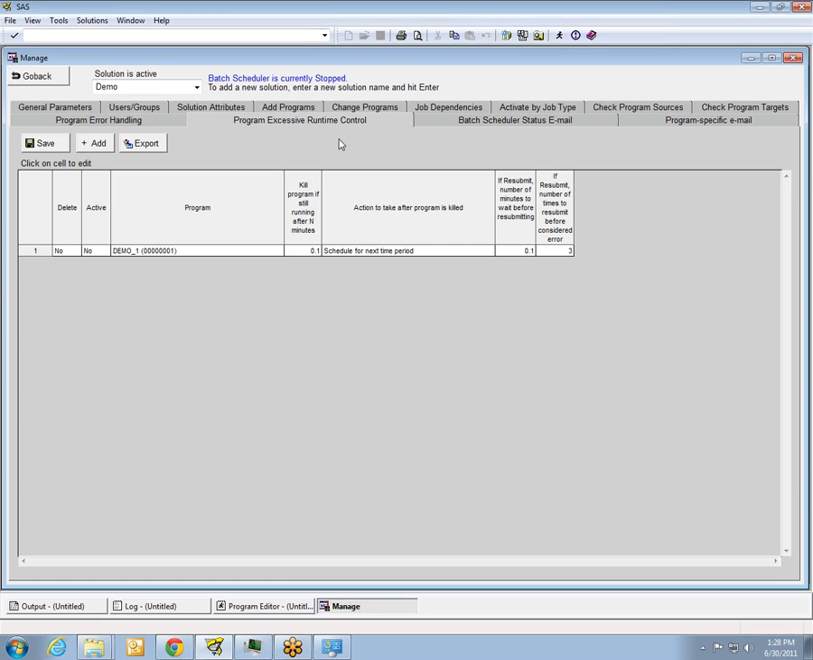Program excessive runtime control. What is that? Well, actually, it should be pretty self-explanatory. You kill the program if it's still running after n minutes. You may know that this program always takes roughly an hour. At the outside, I'll give it 2 hours. But if it's more than 2 hours, something's definitely wrong, it's in some kind of infinite loop, and you kill the program.